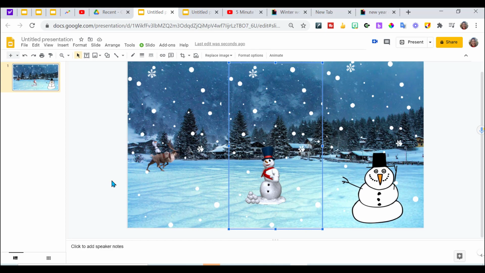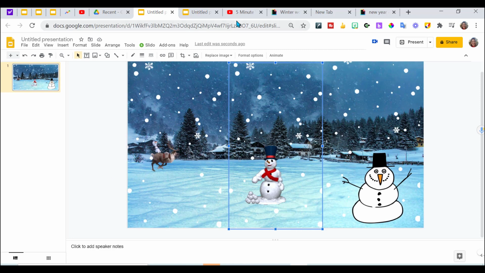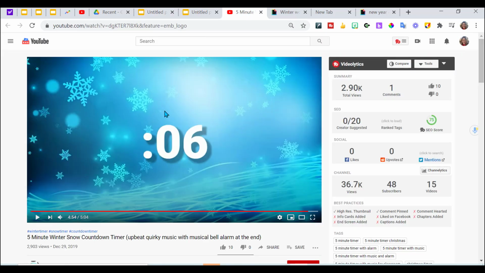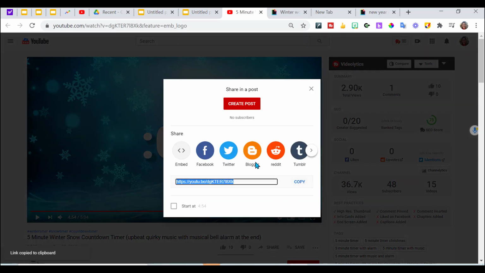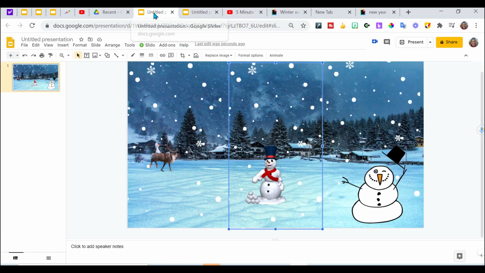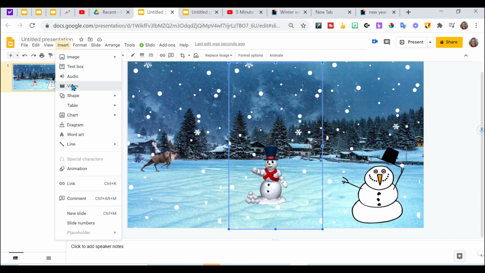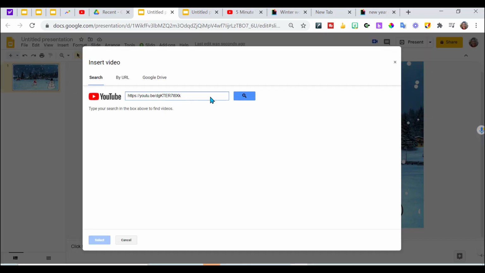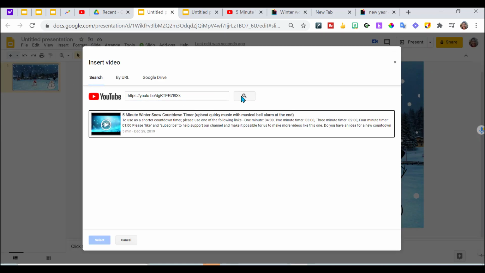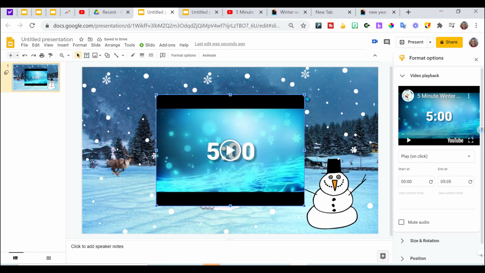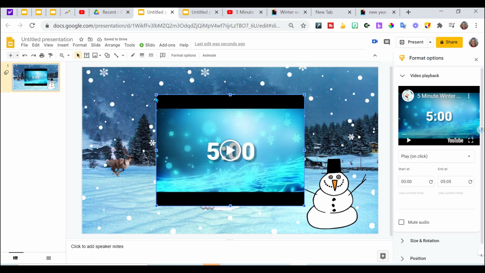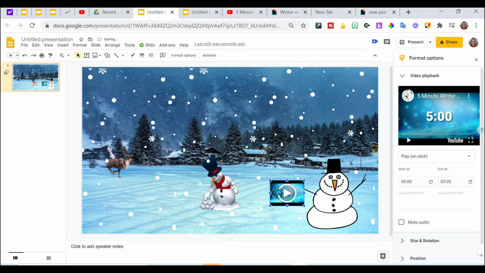So I did go and I searched Winter Wonderland 5-minute timer and I found this one with music. So you go to share, copy link, go back to your slide, and you're going to insert video. Control V will paste your music and your timer. Click on the one you've selected. We just gotta shrink it down and put it in the corner.